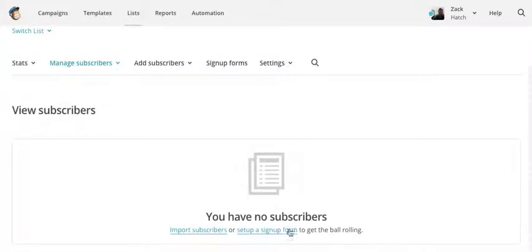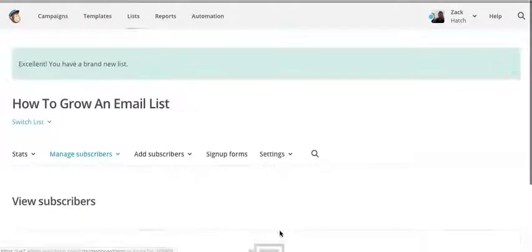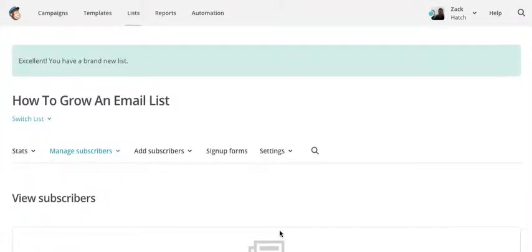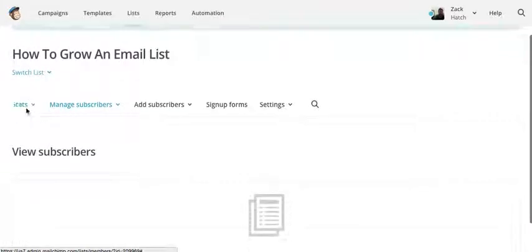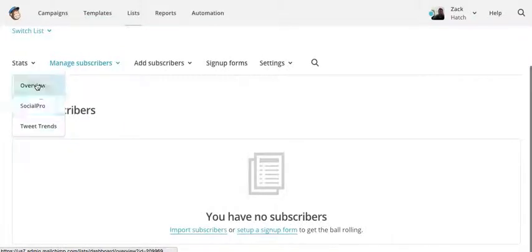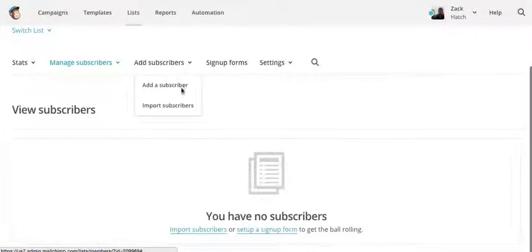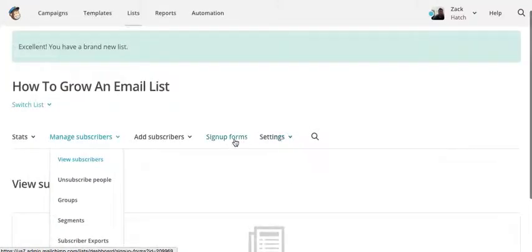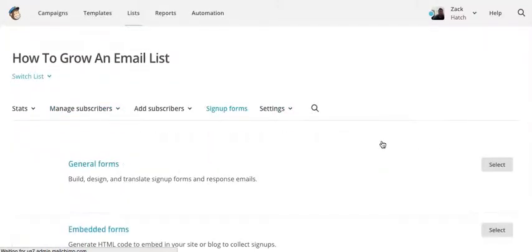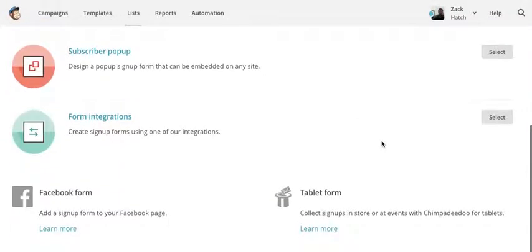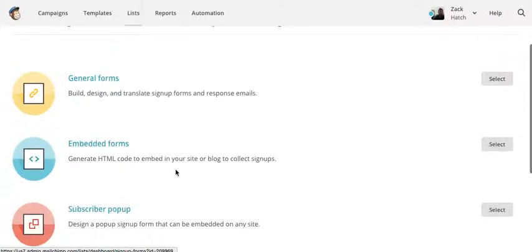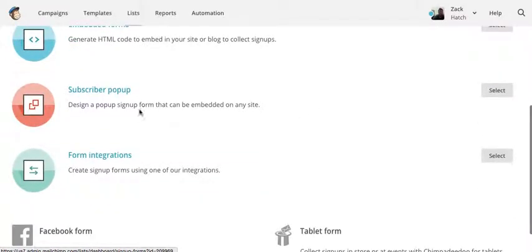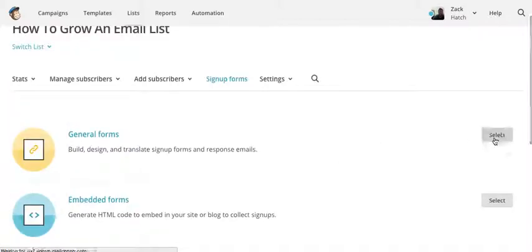Now there are other ways. Obviously, we have no subscribers. We can import subscribers, or we can set up a sign-up form. In a different lesson, we're going to be using Leadpages to capture emails for this list, but there are also many different ways to go through this. So you can see how people are finding you, add subscribers, and manage subscribers as well. And then sign-up forms. You have the ability to create many different things. You can also add it on Facebook, general forms, build design, embed forms if you're more technical, or a subscriber pop-up. So general forms, we'll just do that real quick.